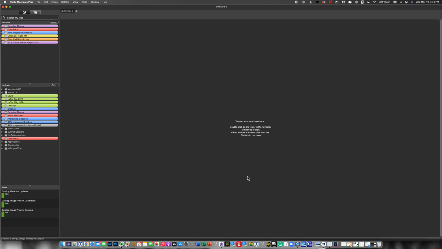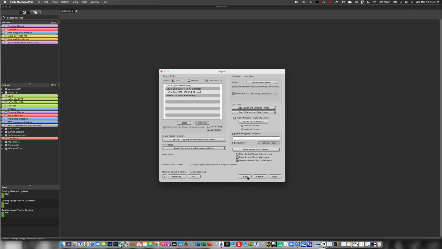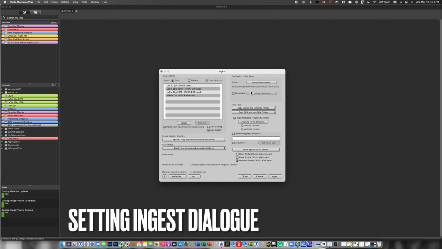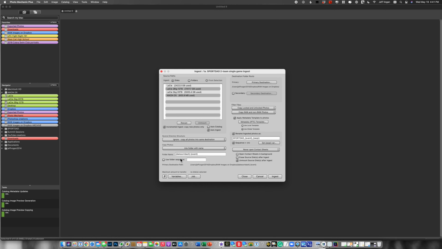So now let's pop into Photo Mechanic and take a look at the ingest. So Command G on a Mac, and we see here that the primary destination where the copies of the images will go is a subfolder called Raw Images on Dropbox. But what I've done is I've saved my template for the ingest. So this is a two-team single game ingest. So it will put the images in a folder dated and named after the event. And the file name will be sportdad underscore the event name.